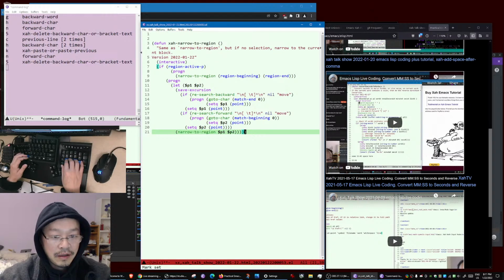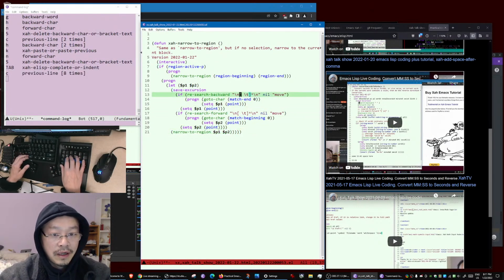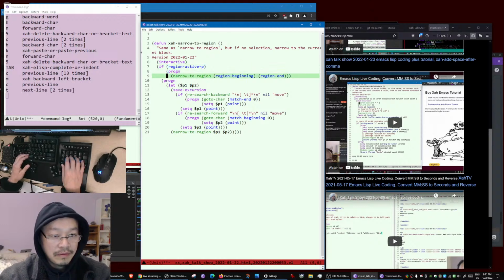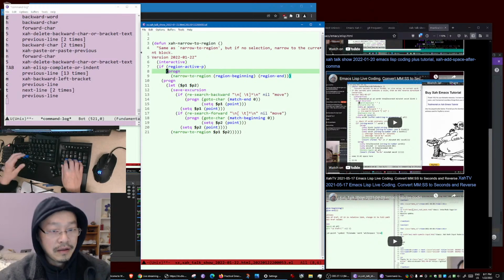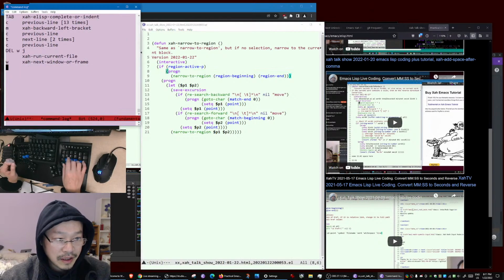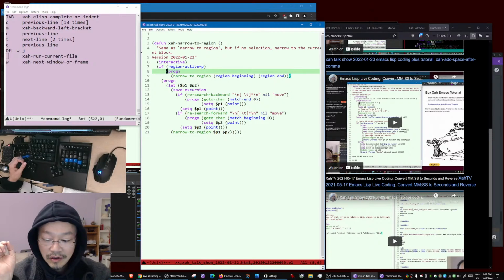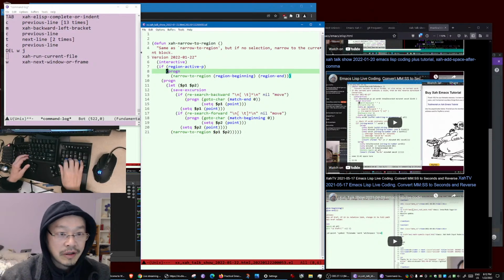Let me clean the code, remove redundant parts, for example. Okay, that's it. So evaluate the code. You can see I'm calling run-current-file, but you can also call eval-region.